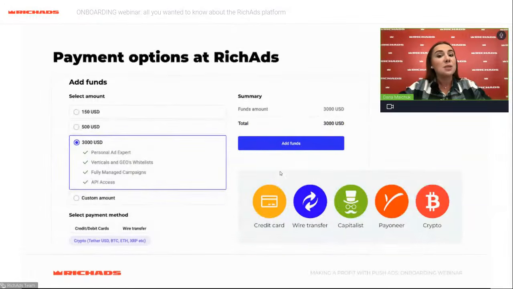Okay, let's imagine that you have chosen the desired type of account. The next step is actually payment. We offer such payment options as wire transfer, bank card, capitalist, or Payoneer. What is more, I'm happy to announce that now we accept cryptocurrency too. There are more than 10 options available now.